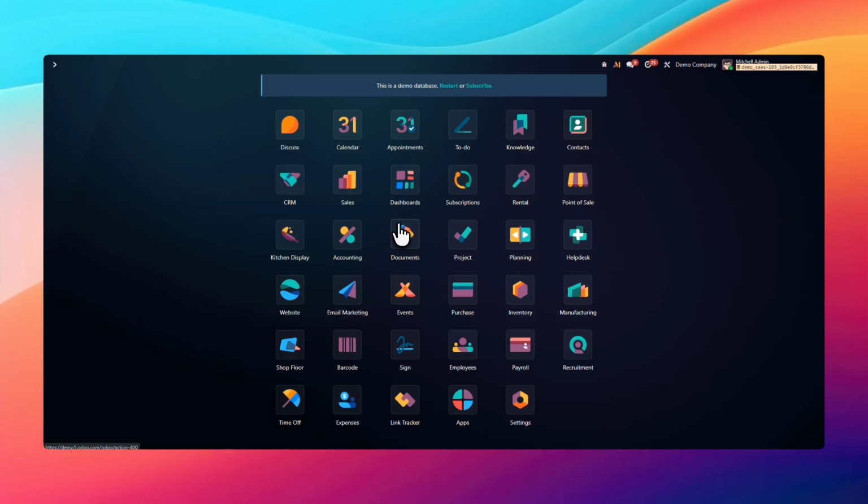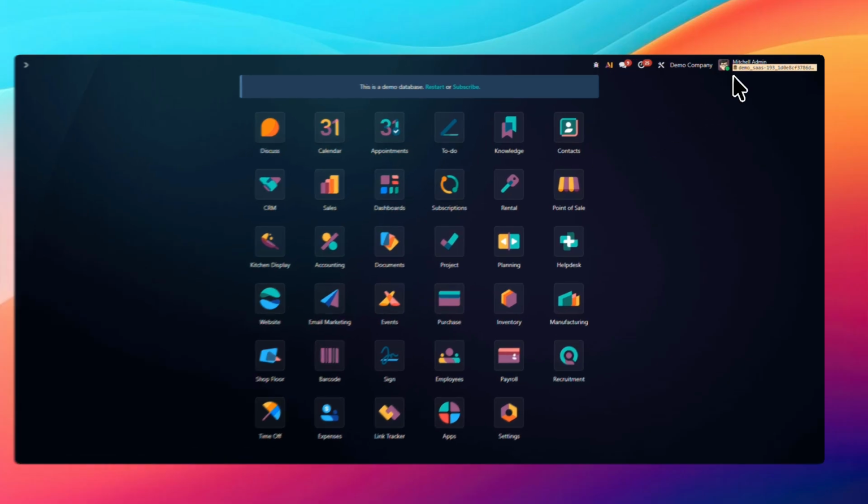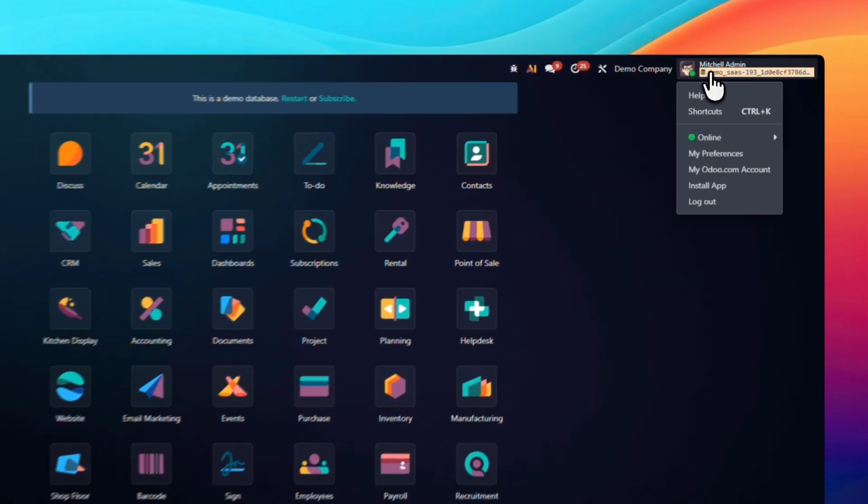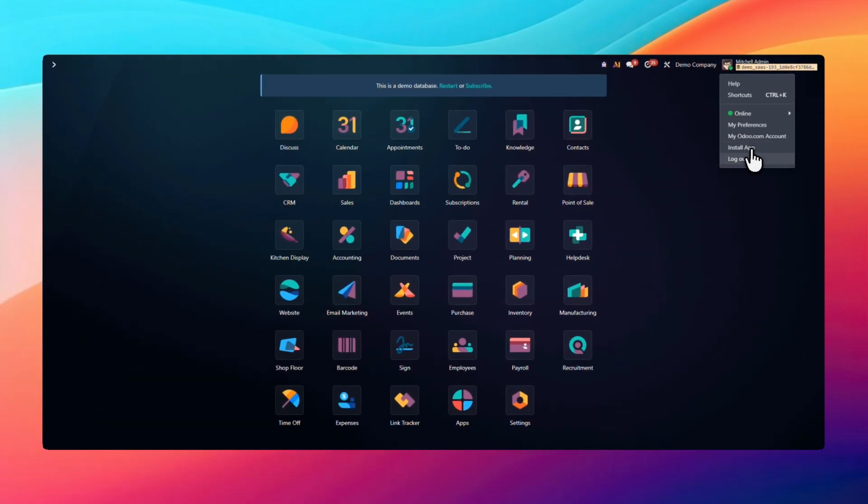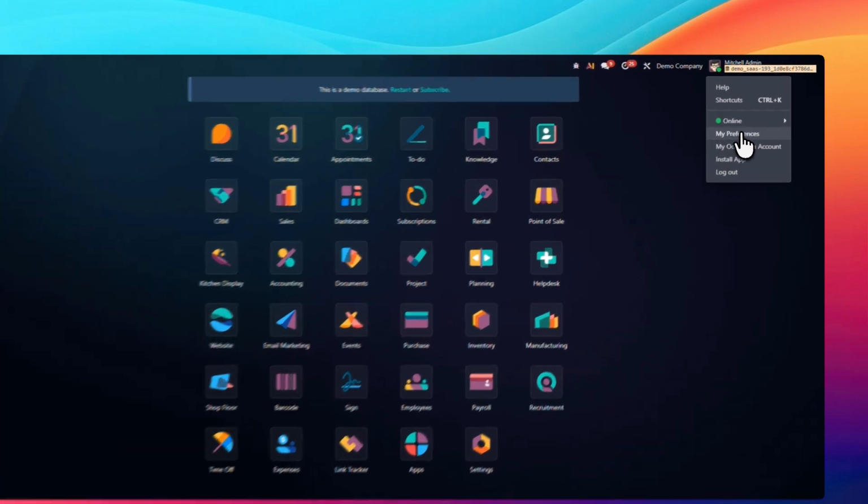It's a good idea to quickly review the database name in advance so you don't remove the wrong one by mistake. To get started, go to Odoo and look to the top right corner of the screen. Click on your profile icon and from the menu that appears, select My Odoo Account.